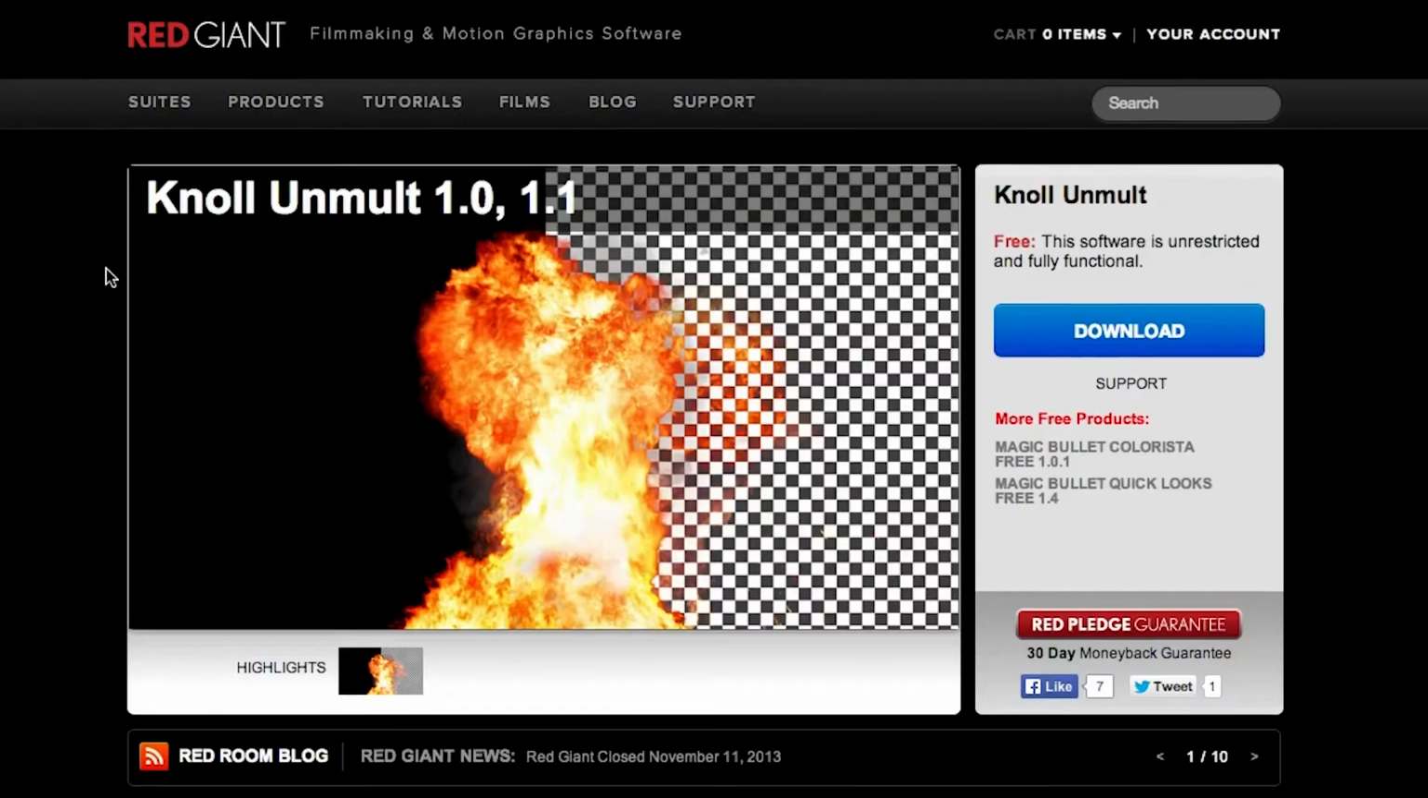It actually uses the base layer, and we've got no base footage here unless you actually put some base footage, which we don't want because we want to make it transparent. So we're going to have to use a third-party plugin for this one. The third-party plugin is called Unmult, and it's from redgiant.com.